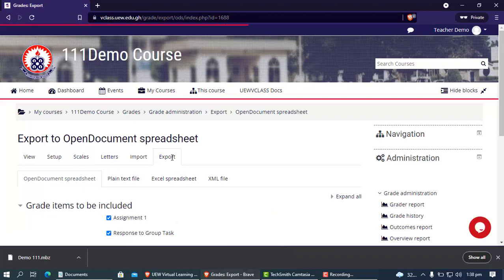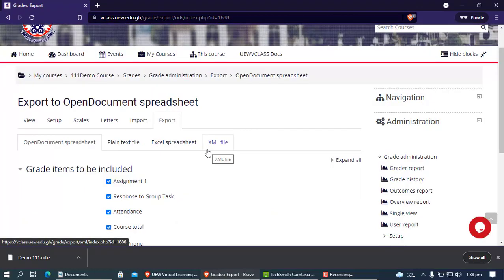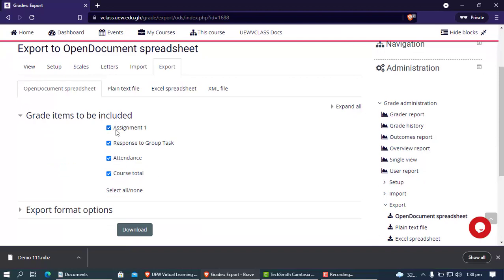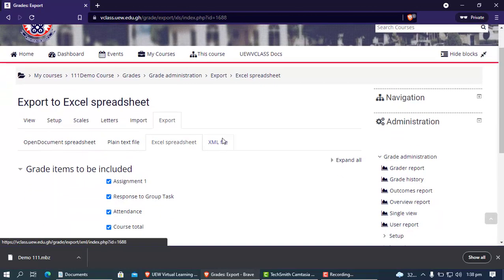Then under Export, we can choose the activities that we want to include in the export. So we have Assignment 1, Group Tasks, Attendance, and the course total. So I will include all of this. Then I'll click on Excel Spreadsheet. This one will only export the student grades.